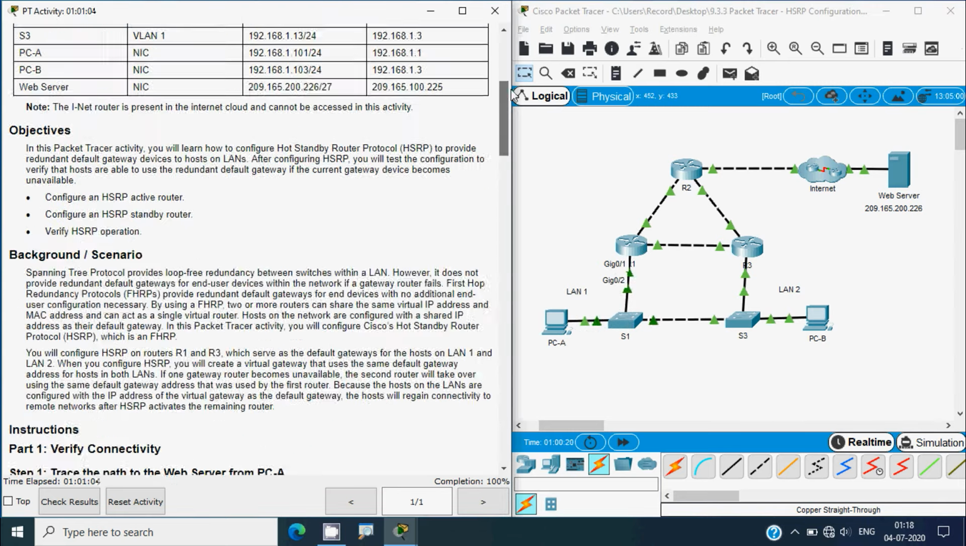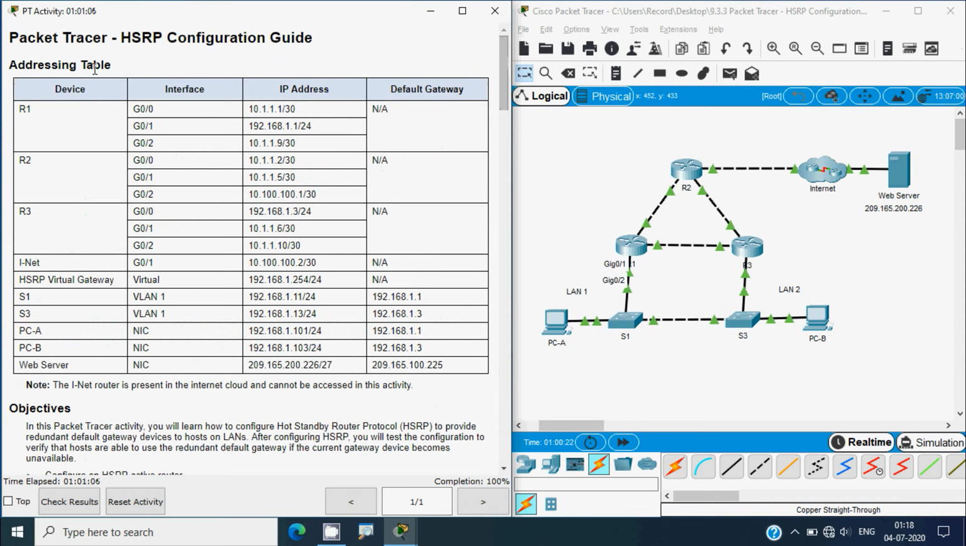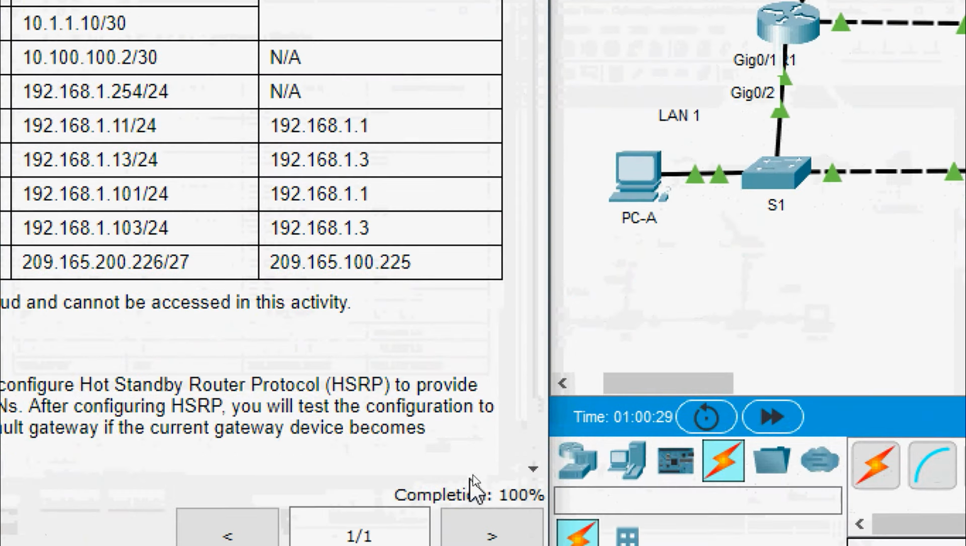Okay, so in this video we discussed the CCNA version 7 Packet Tracer activity, HSRP configuration guide. Here we can see our completion status 100%.